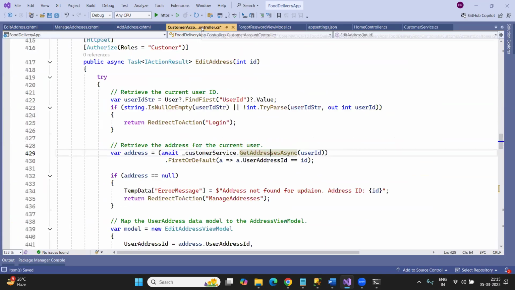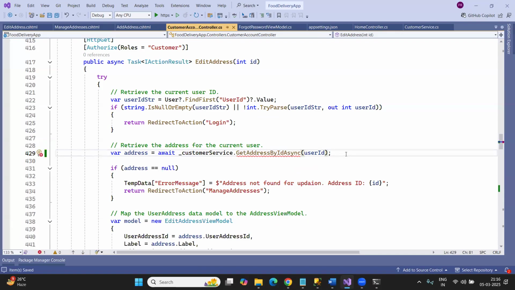From where I need to call this method? From my method. So here, await, user ID, and this is going to be my address ID. So that method I need to pass.